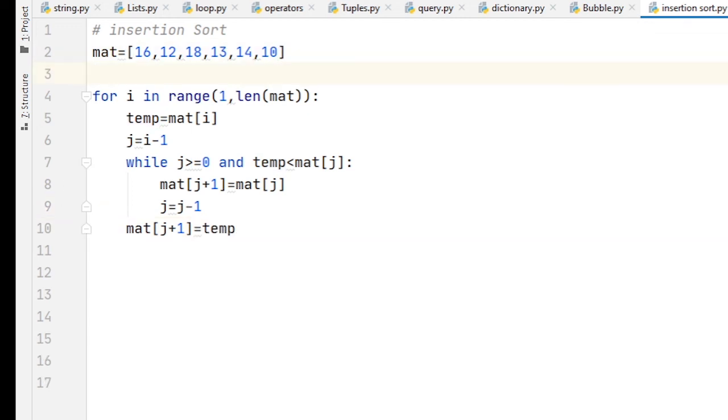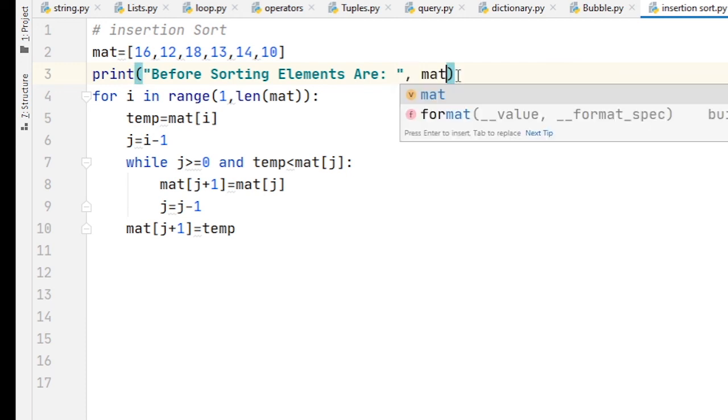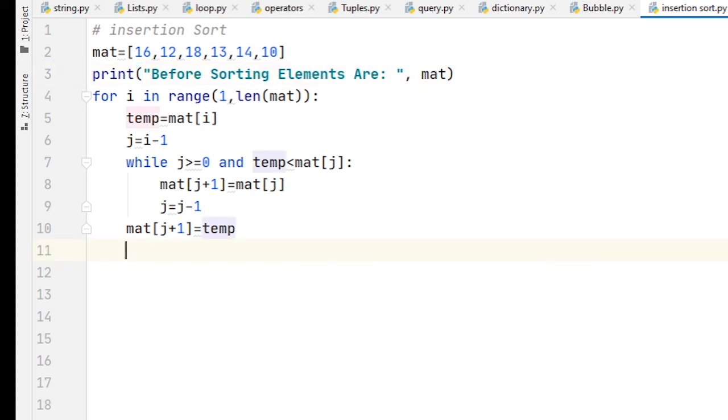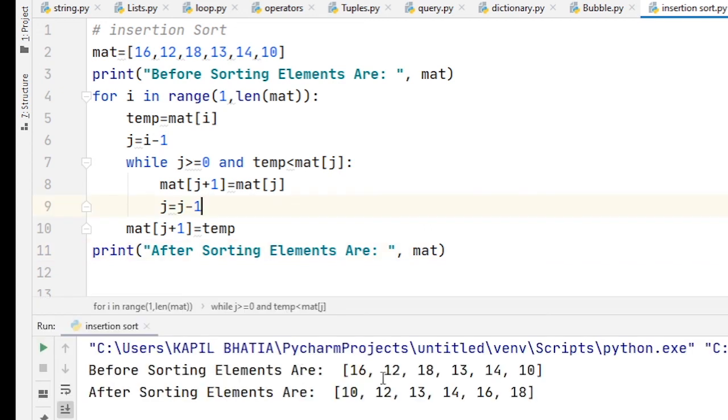Now when I run this code, for that I just write print. When I run this code, you will find the output: before sorting the elements are 16, 12, 18, 13, 14 and 10, and after sorting the elements are 10, 12, 13, 14, 16 and 18. I hope you understand how we implement insertion sort in Python.